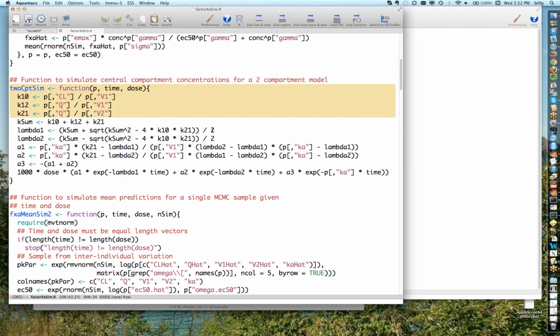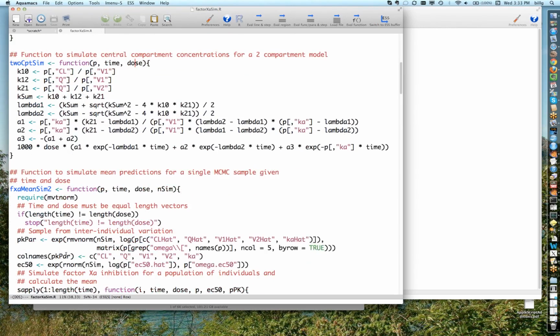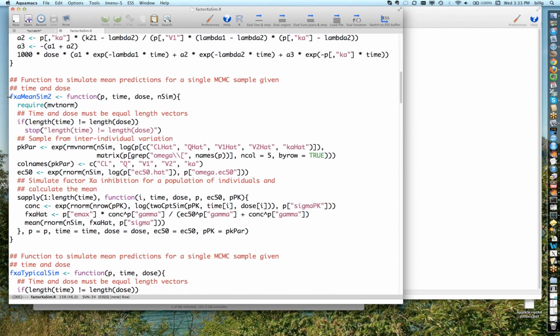I have a similar sort of thing for our two-compartment model here. Actually, this one doesn't do a mean. This one just generates a value for any individual, given a parameter vector, and the time and the dose. And then this next one is doing something similar to that other one called FXA mean sim. Now it's FXA mean sim 2, but instead of getting a population mean corresponding to a particular concentration, it calculates it for a particular dose and time. By passing dose and time, it uses the PK model to calculate the concentration, which then gets passed in to calculate the predicted factor 10A inhibition. And again, the NSIM represents the number of patients that are going to be used to approximate a population in here.